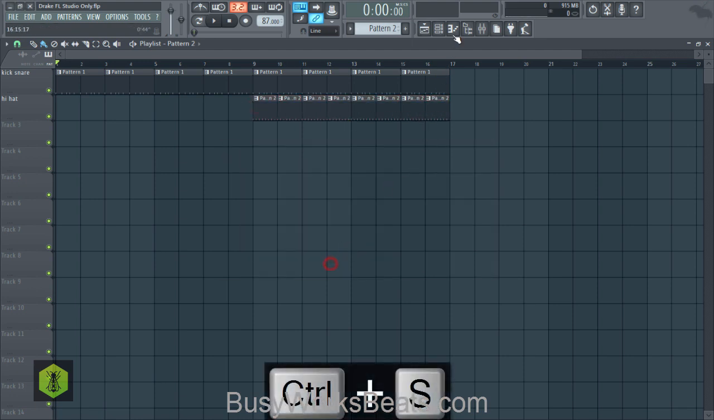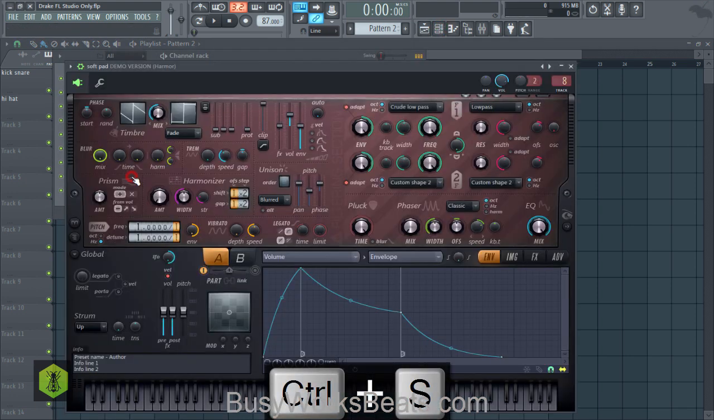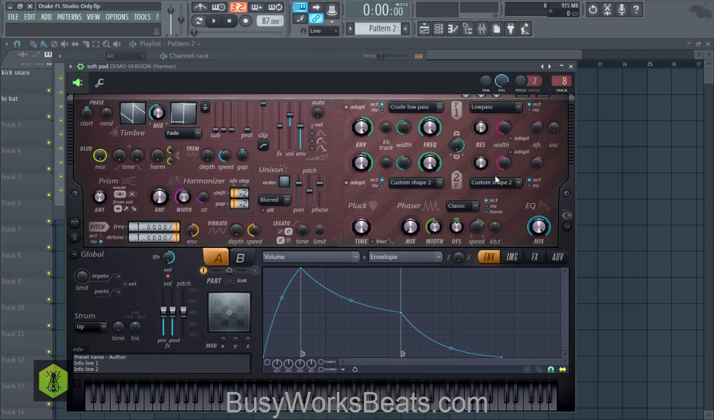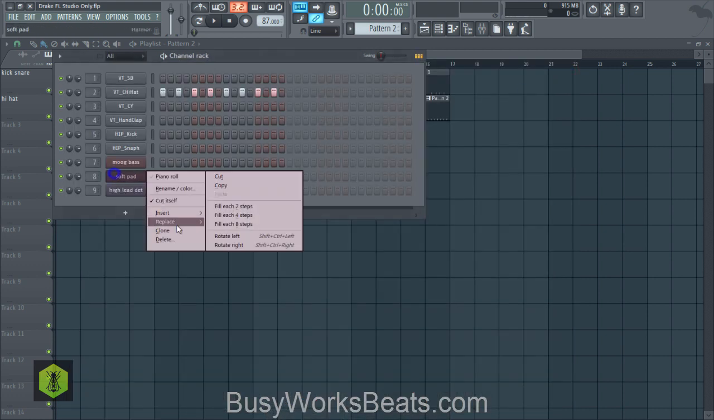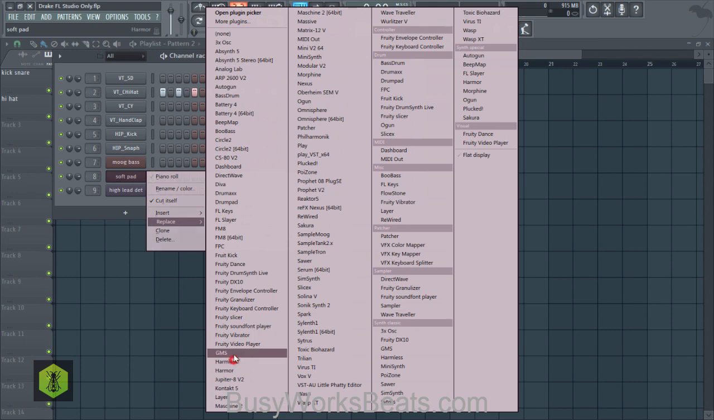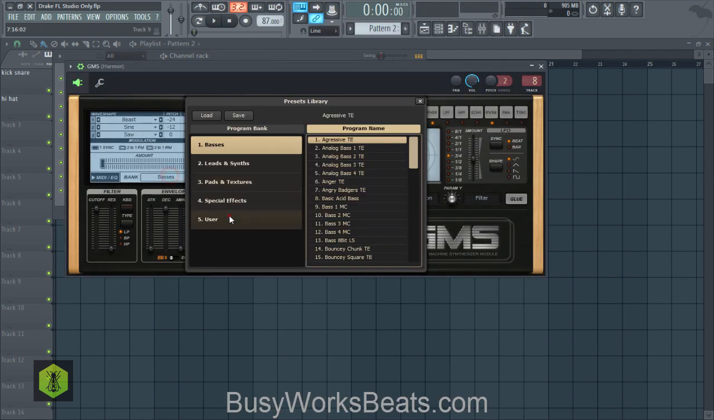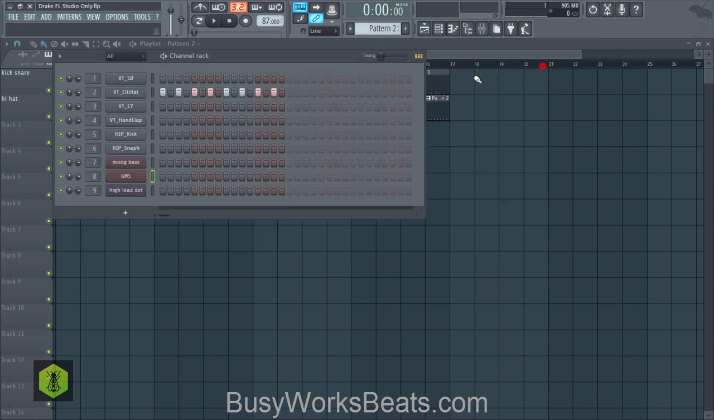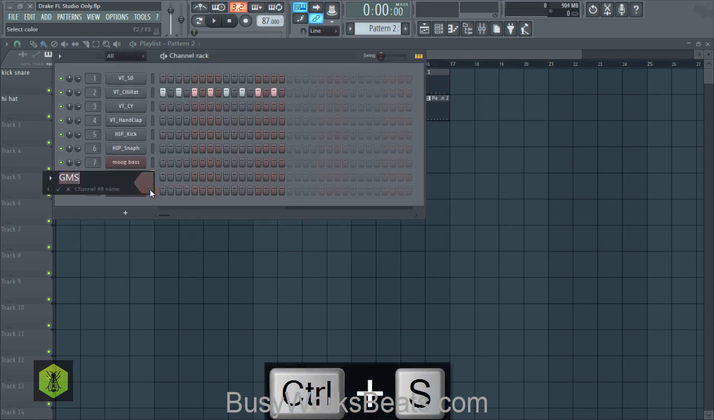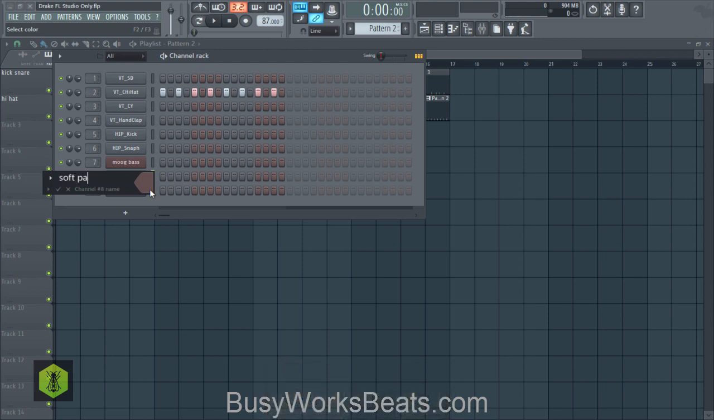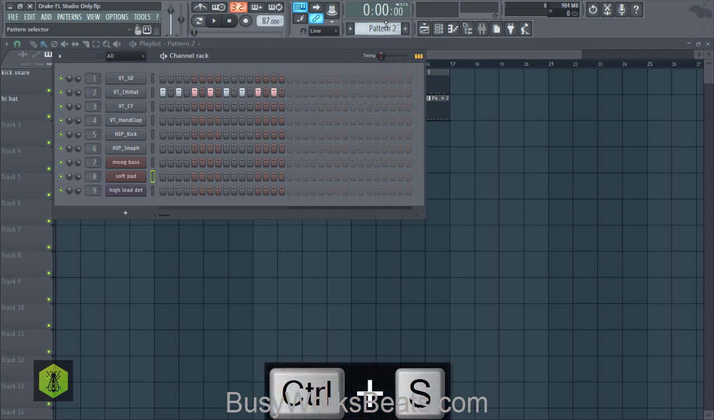I'm getting rid of Harmor. I don't think it will confuse you, but this is too much for beginners. So let's just swap it out for GMS, because I like to hit Control S a lot, and that will get annoying. Let's go to Bank, User, click on Default, hit Control S, and rename this. What was it? Soft Pad. Also, I want to make sure you can open up these sounds, because you're going to get the project files as well.